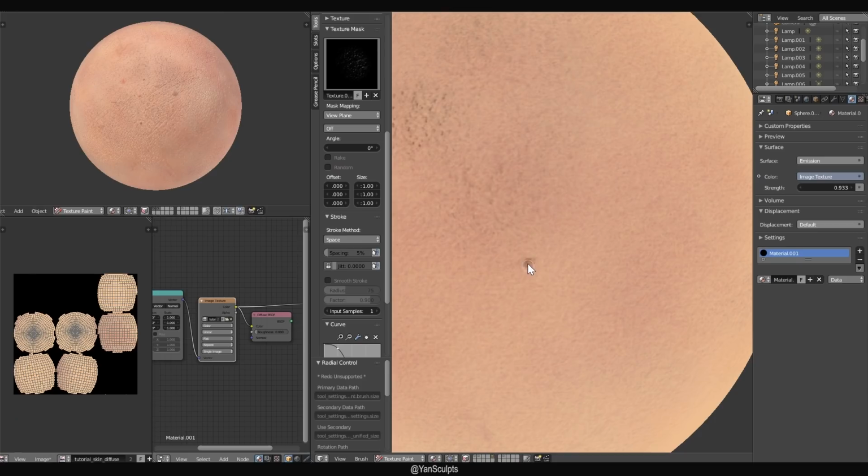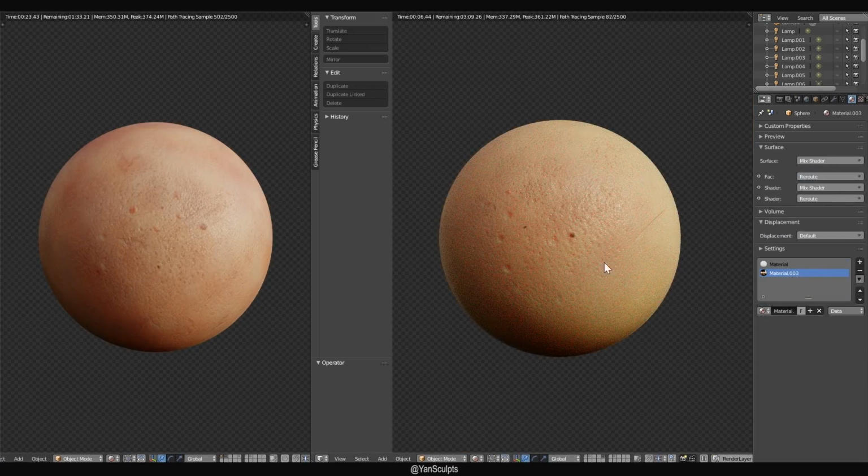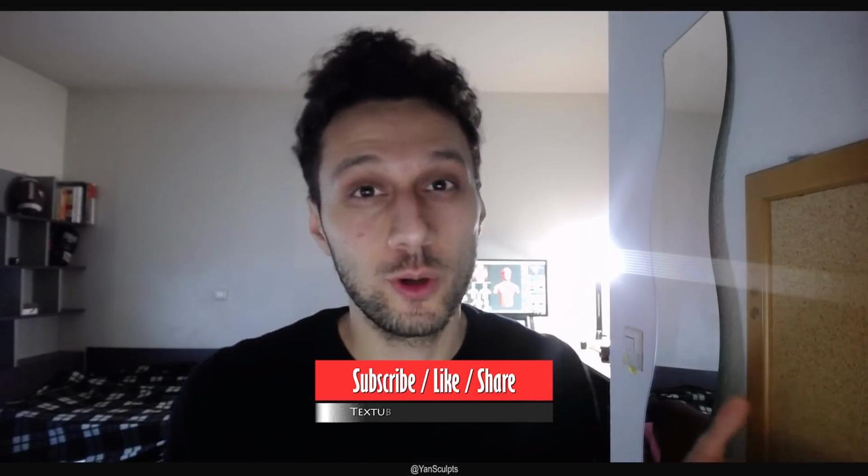Hey, how's it going? So today we're gonna texture and render realistic skin in Blender. I'm gonna show you all of the necessary techniques to do so. I'm gonna create a diffuse map, the bump map, and also show you the shader for the skin.